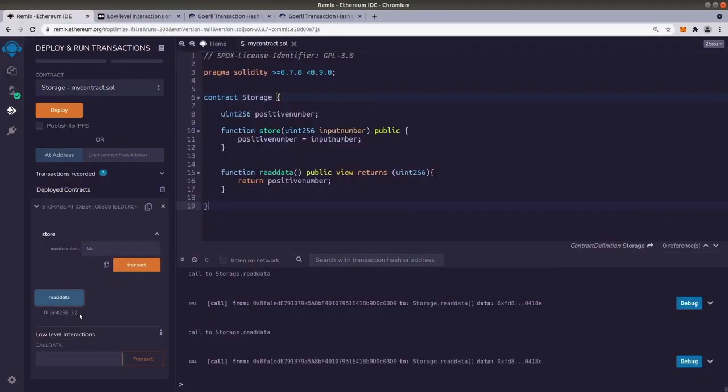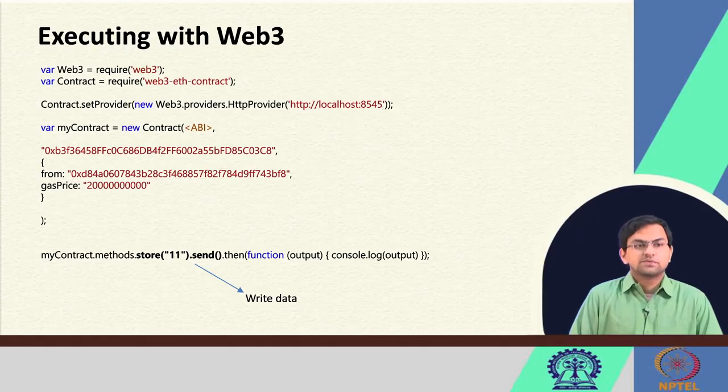To test it, you can go back to the Remix editor and click read data, and you will see that the value is updated to 11. So, we saw that we can use the Web3 library for programmatically accessing smart contracts on the Ethereum network. If some contract is deployed on the Ethereum network and you want to build some decentralized application with it, then you can develop that dApp using the Web3 API, and you can use call and send for reads and writes to the ledger data.